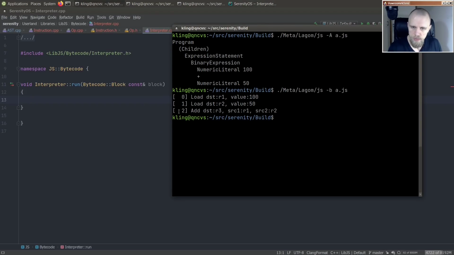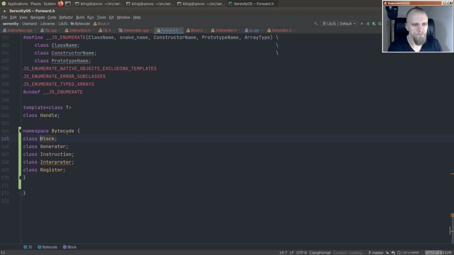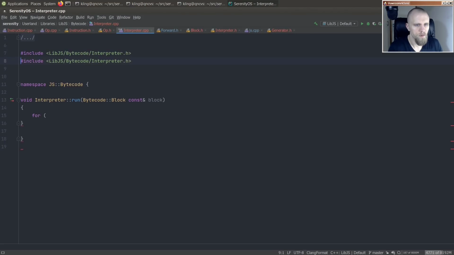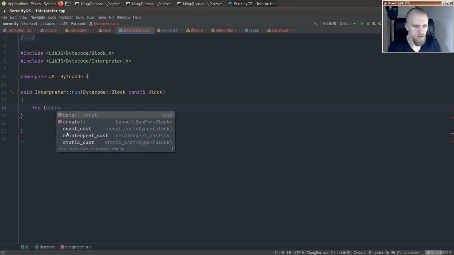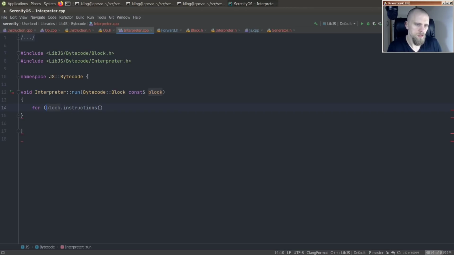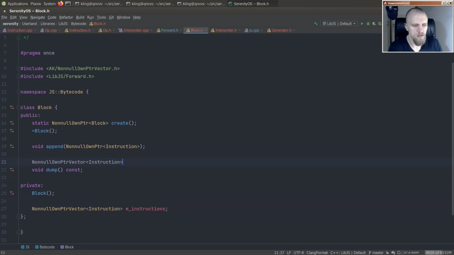But for now, since we have such a simple program, we can just loop through the instructions one by one and run them. So let's keep it simple. So block instructions. Let's expose it. So like instruction in block instructions. Yeah, let's just expose the whole thing.